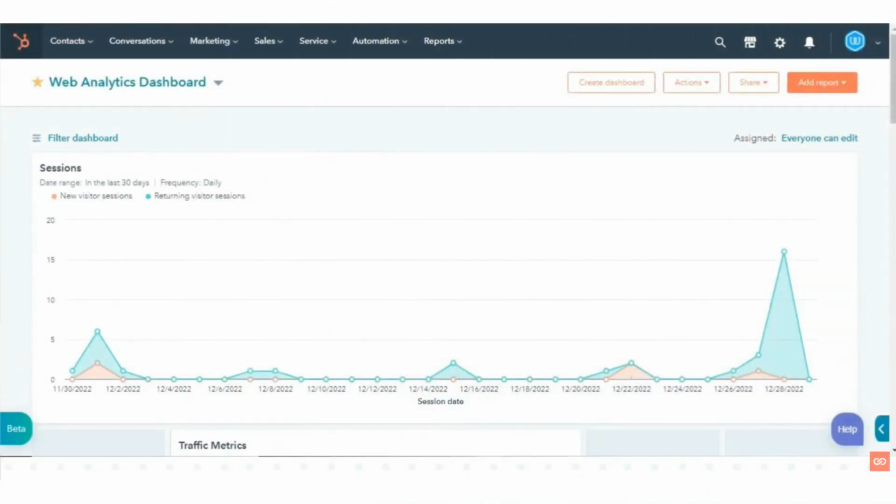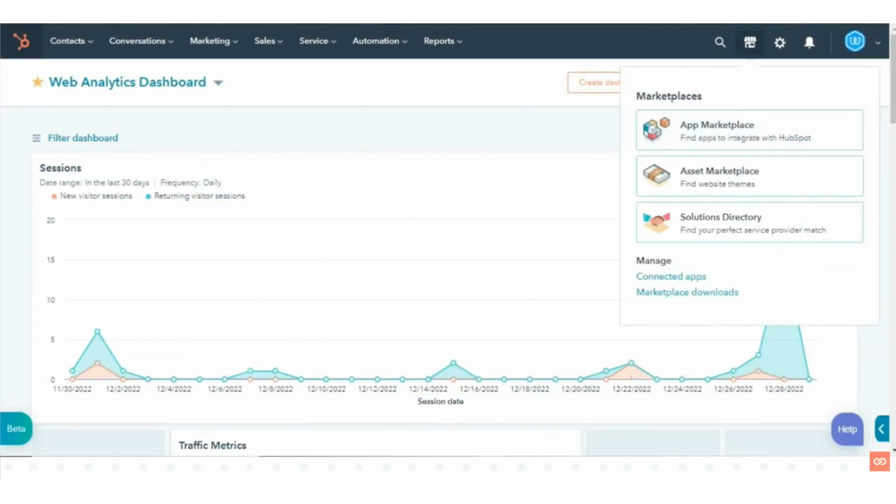First things first, open any type of preferred browser on your computer and search for Hubspot. After that, sign into your account and you will be redirected to the home page. Once you are on the home page, look for the marketplace icon at the top right corner and tap on it. A drop-down menu will open up.